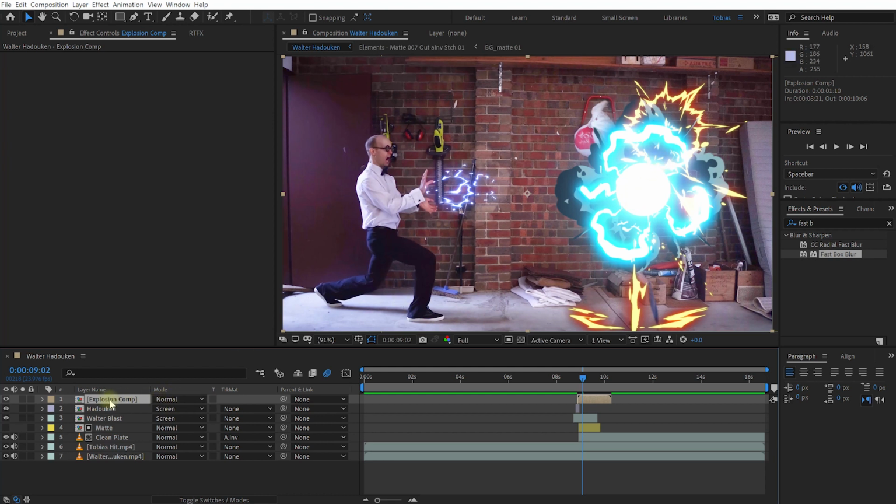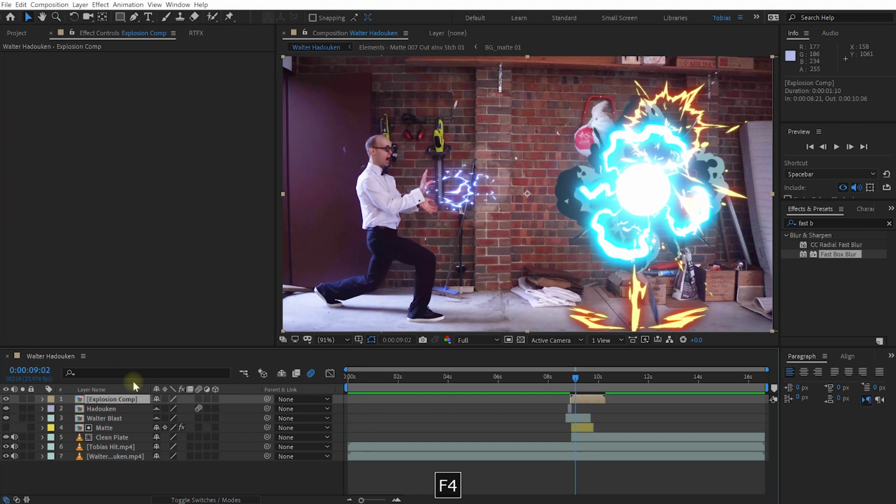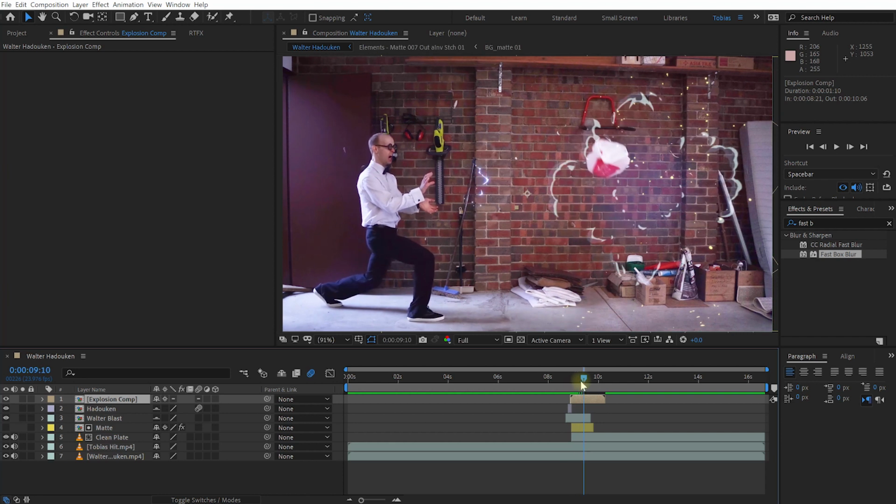That will affect all of the elements in this composition, or press F4 to reveal your layer switches, then enable this little gear icon to collapse transformations. And that's going to retain all of the blend modes of the layers within this composition. So there they are. It's looking nice again.